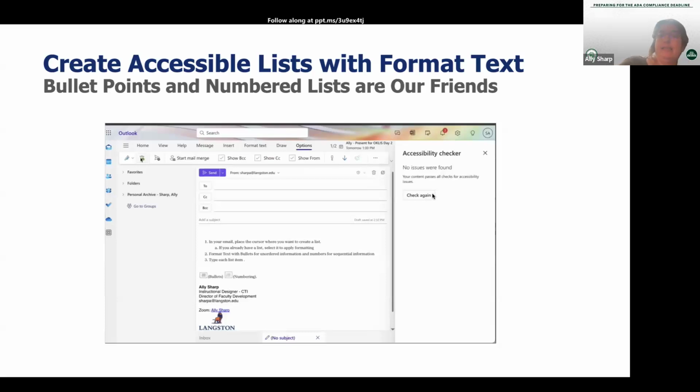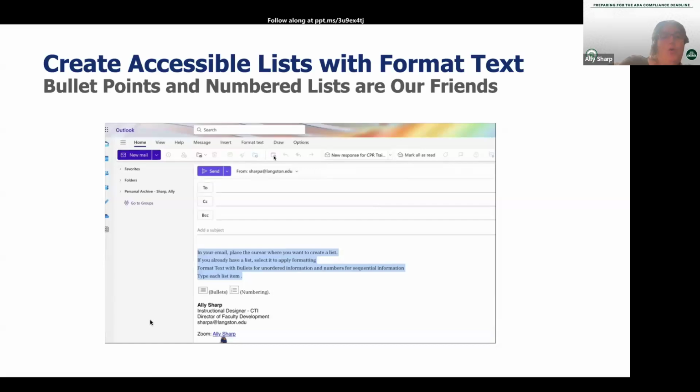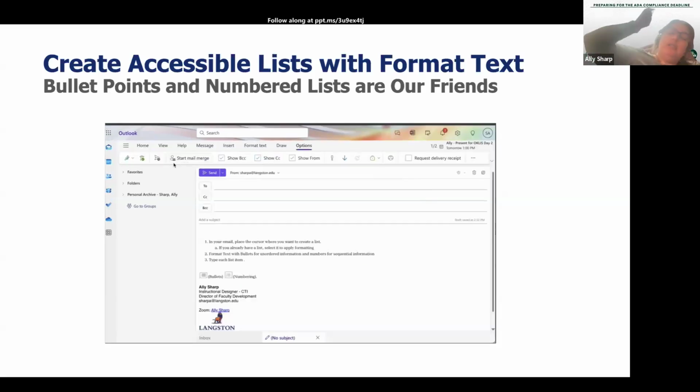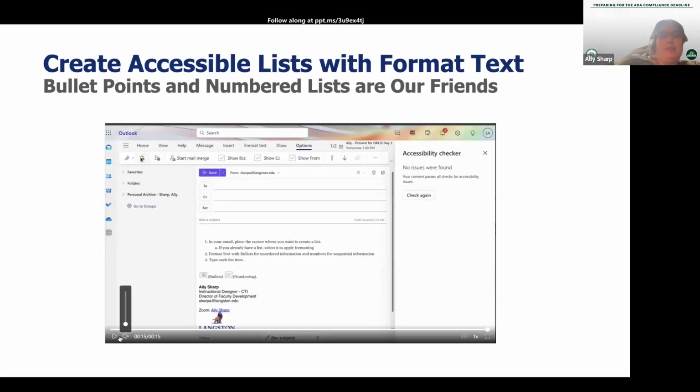And when you check the accessibility, it will show you that it is accessible content. So I'm going to select my text, go to Format Text, and choose bullets or numbering. And then there is the number. And if I press the Tab key, it indents it. On Google, you'll see it on the menu bar below. And then when I check accessibility, it tells me it's okay.